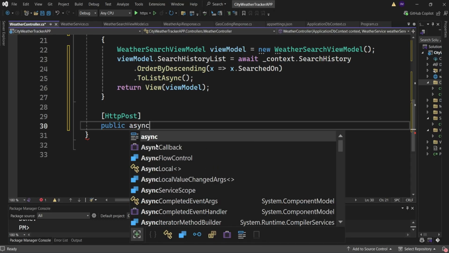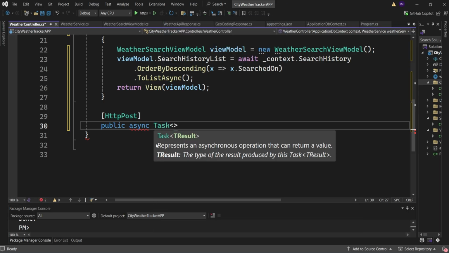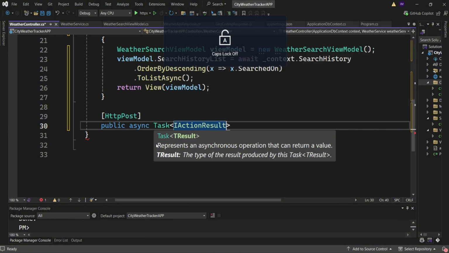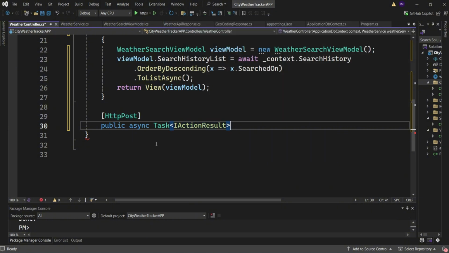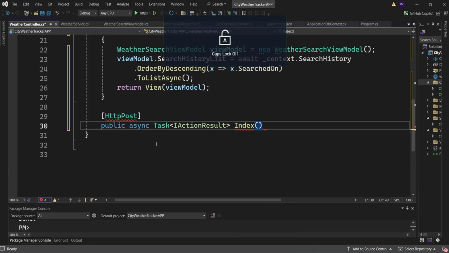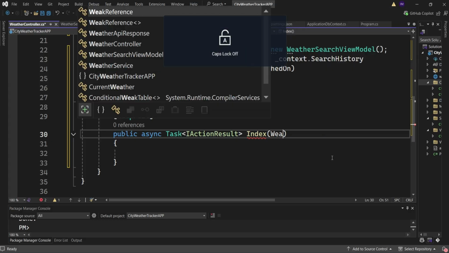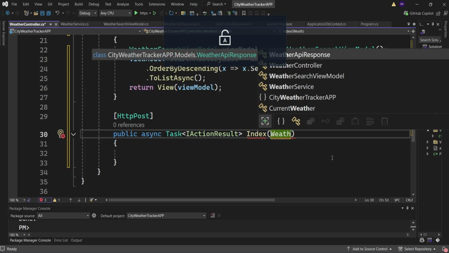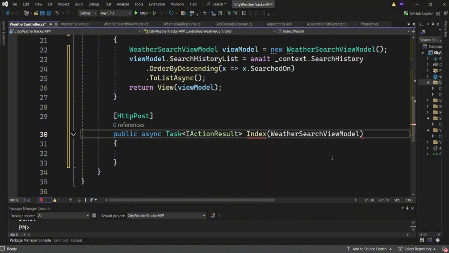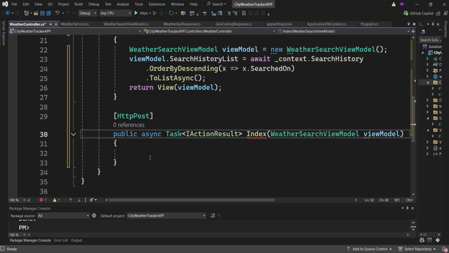So public async Task ActionResult. Then we'll call this, it needs to match with that guy there. The only difference is that we're going to pass the view model as a parameter. So we call WeatherSearchViewModel, and we're going to give this a model object.